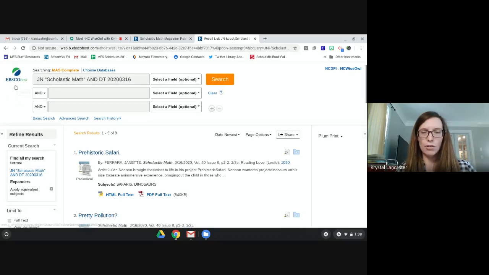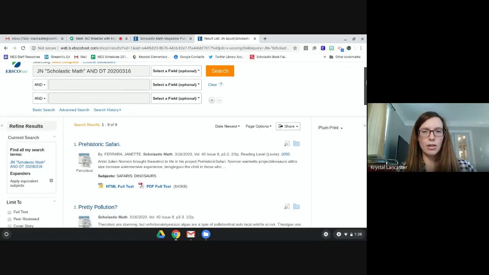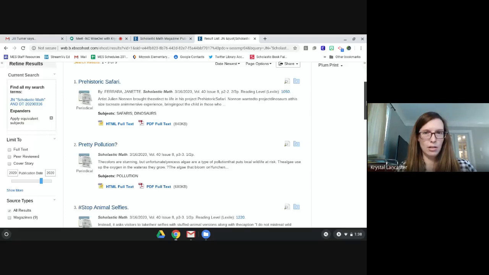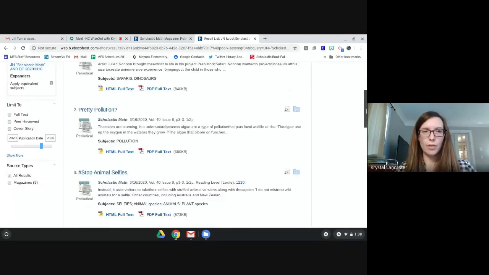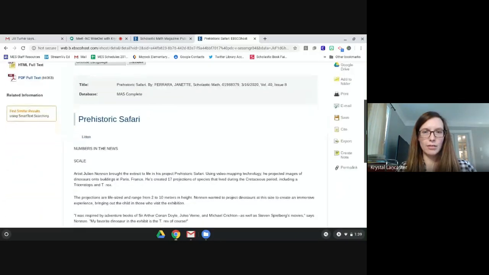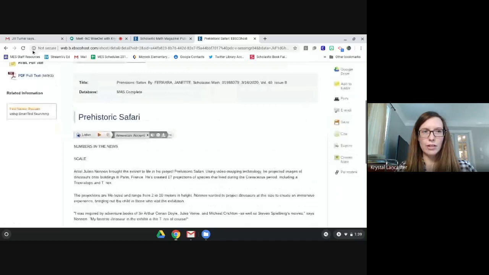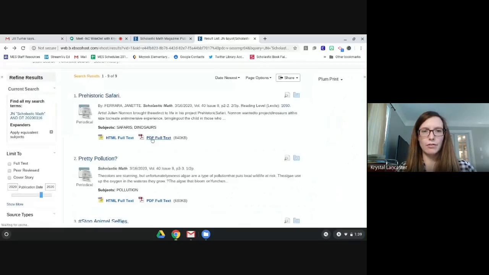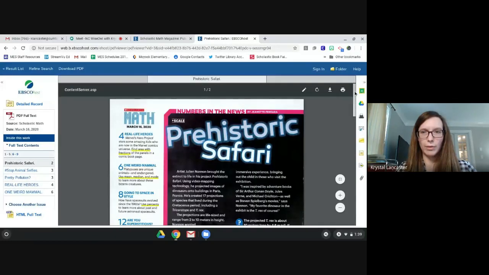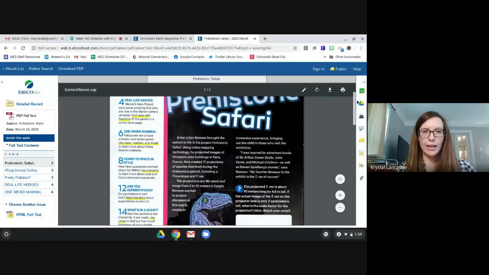Again, this is an EBSCO database, so it looks a lot like the ebook database that we looked at. We can refine our results over here on the left-hand side. But I'm just going to pull up the top article. So we can either open it in HTML full text and it'll bring it up within your window, but it does not include illustrations. So I don't recommend using that one unless you have to. But when we use the PDF full text, we are able to see it just as we would if we actually had the magazine in hand.